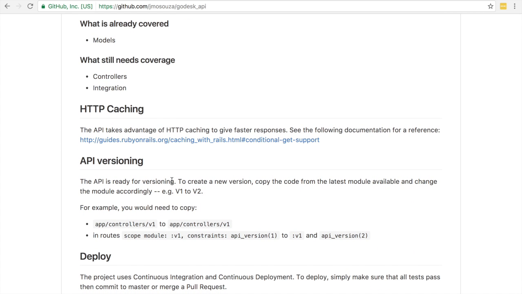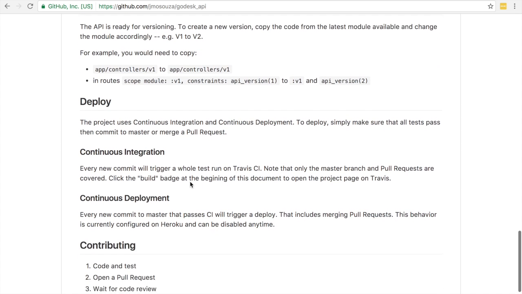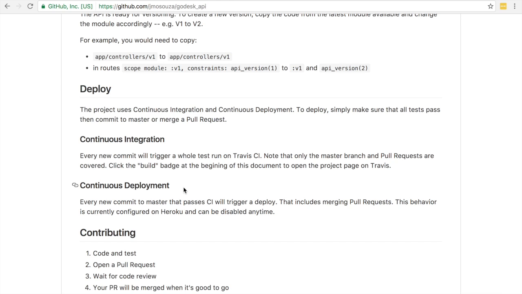The application uses HTTP caching to give faster responses for unchanged resources. The API is ready for versioning with modularized controllers and routes. And deploy uses continuous integration and continuous deployment, meaning that every commit to master or to a pull request will trigger a test run on Travis CI. And if the tests pass, this new commit will be deployed to production on Heroku.